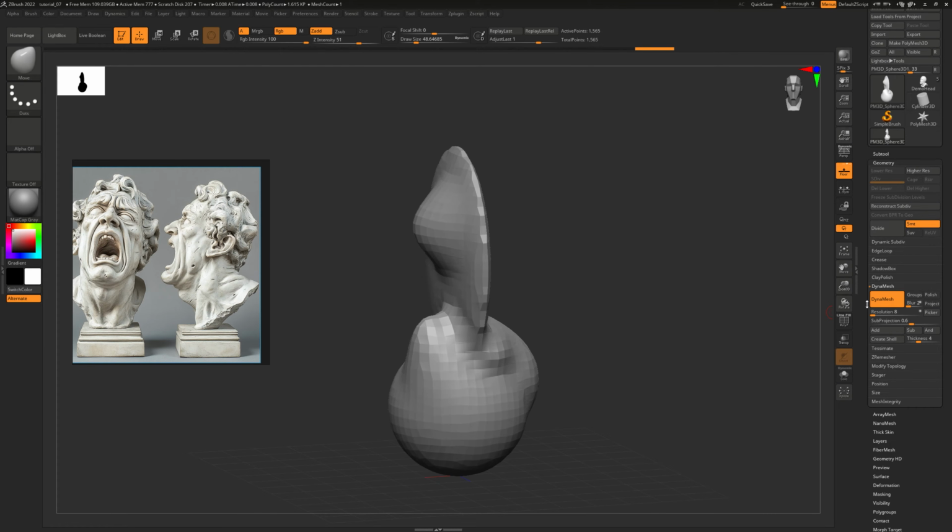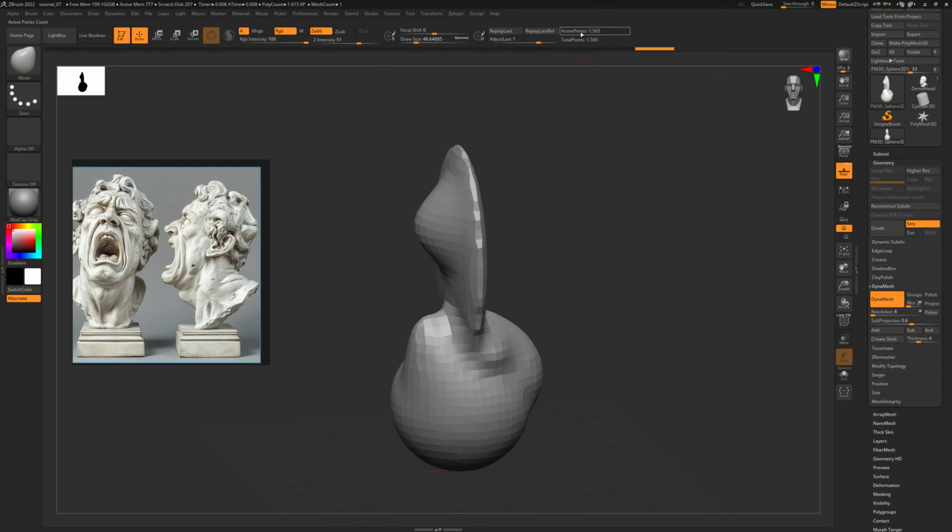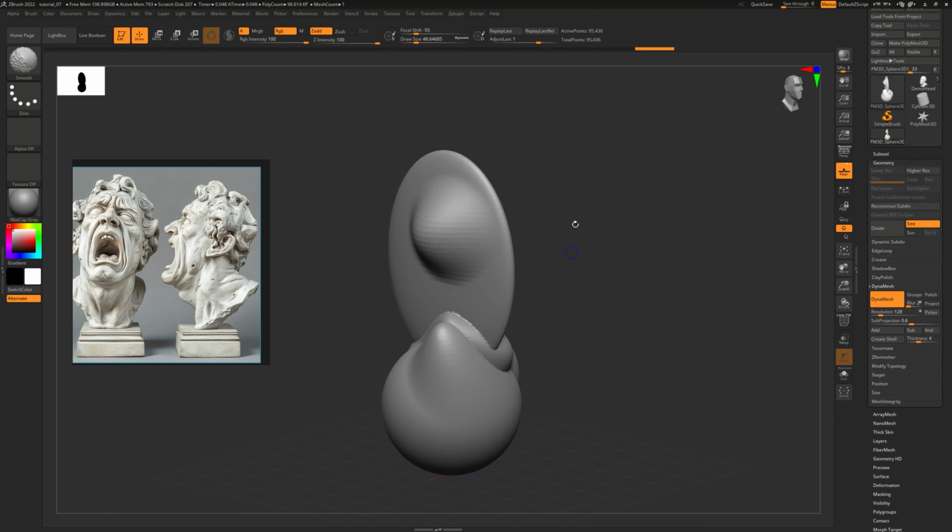When we push the Dynamesh button in ZBrush, the program will divide the 3D space up into cells, and it will determine whether each cell should be something or nothing. In this case, because our cell size is so coarse, because we have a low resolution, we get a very blocky result. If we look up at the top, we have an active point count of about 1,600 points. If we undo and do the Dynamesh command again, but this time with a resolution of 128, we now have a much finer result, and we also have a higher point count, almost 100,000 points.